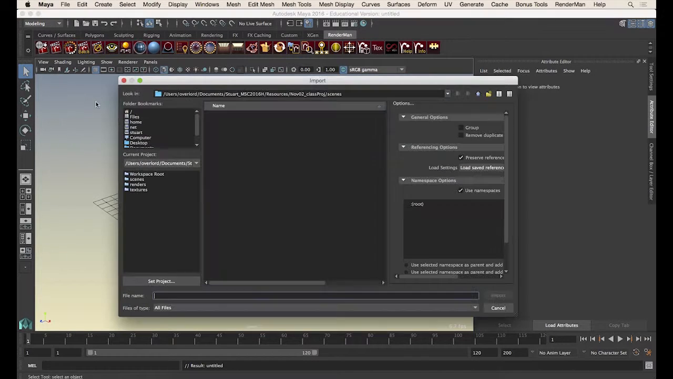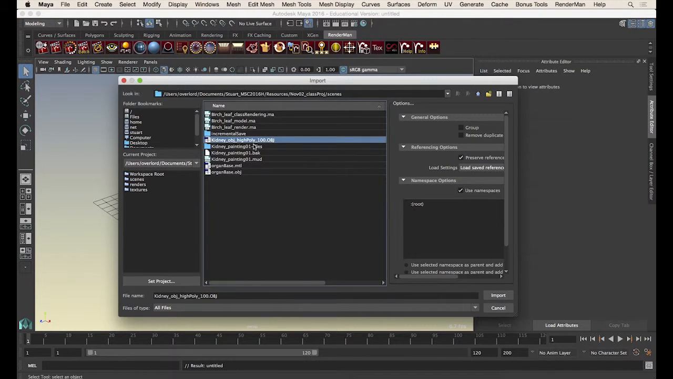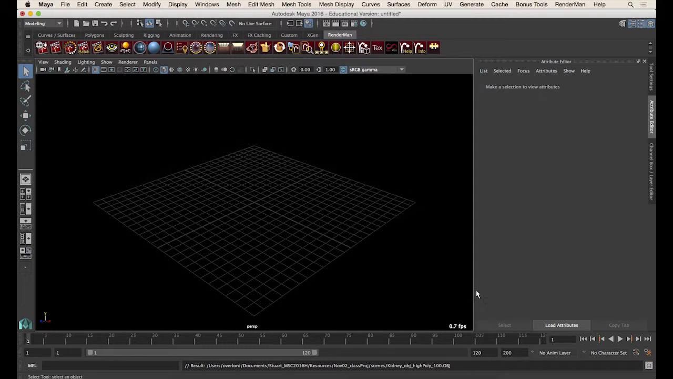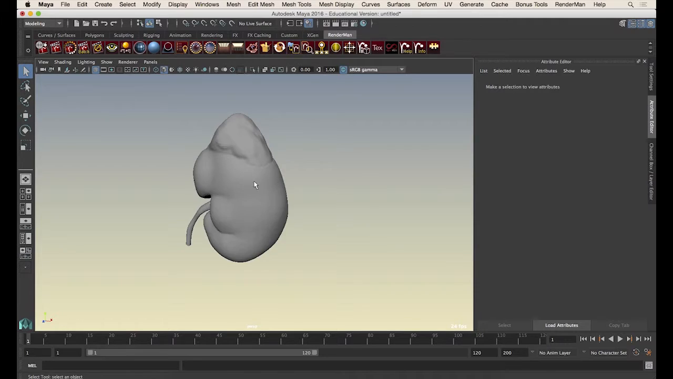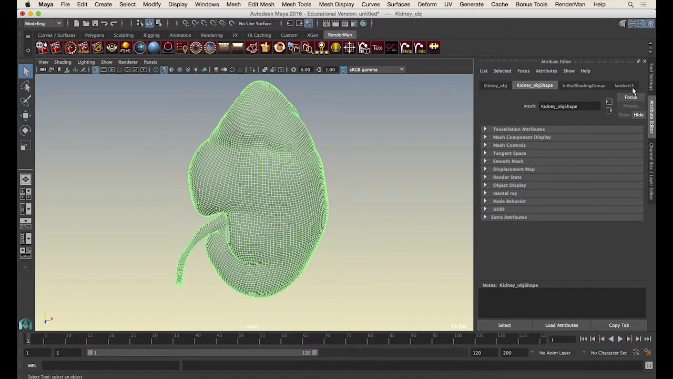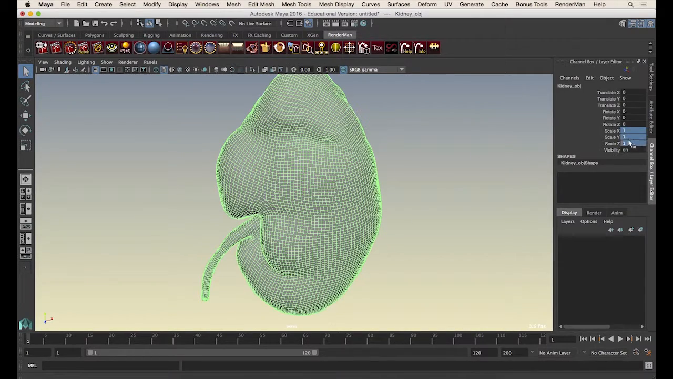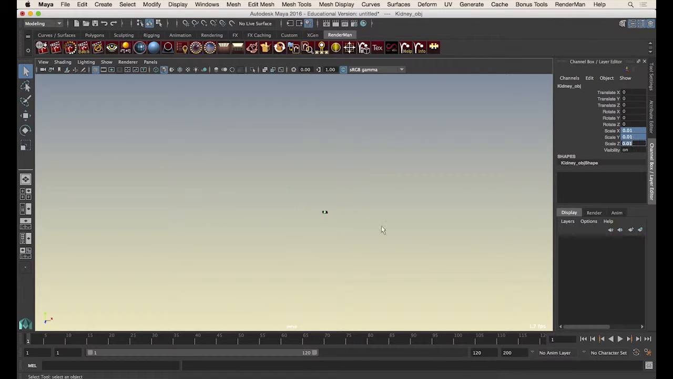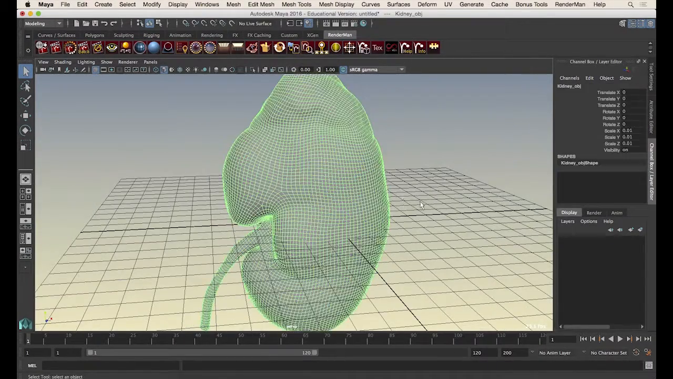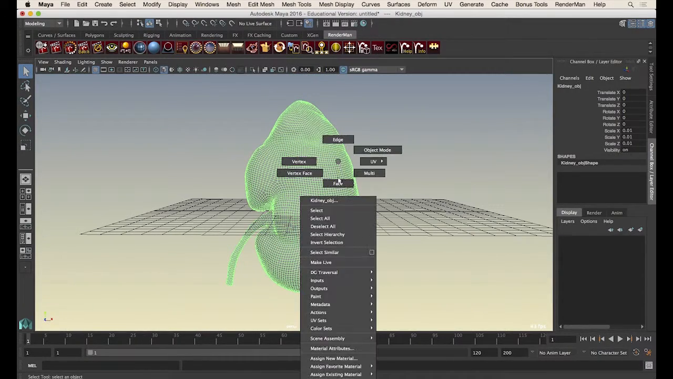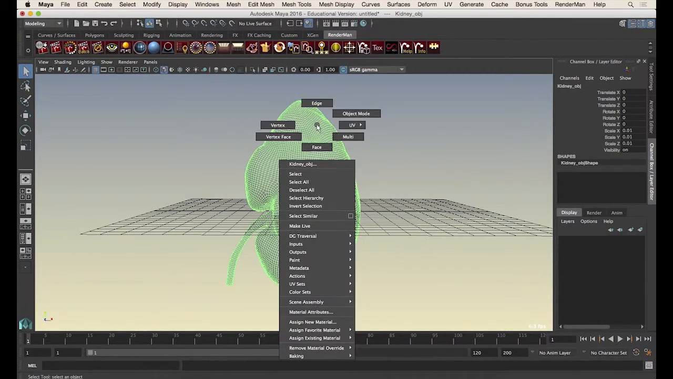And I'm going to import my kidney OBJ again. And of course it's going to come in massive because we scaled it up. So I'm going to scale this down to what I originally intended it to be, 0.01. Okay. And I'm going to apply a new material, a blend.